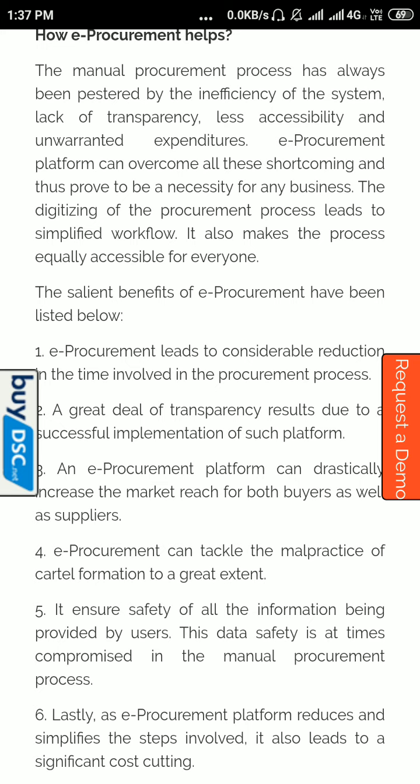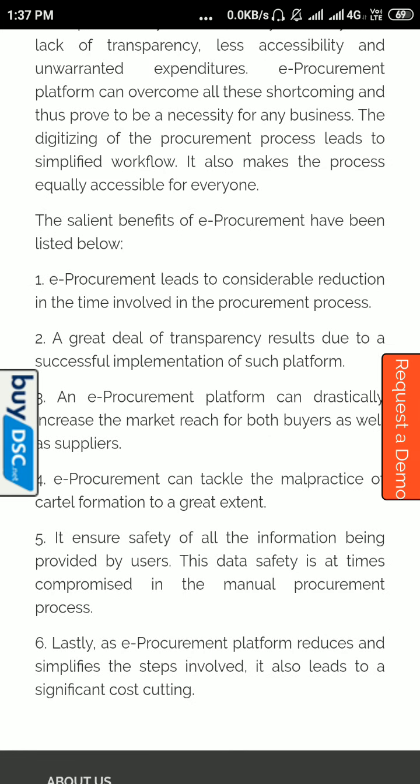In this digital world, we all want to do smart work, and e-procurement helps organizations to become more beneficial. So these are some salient features of e-procurement.